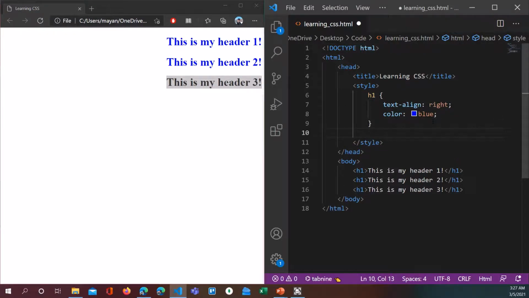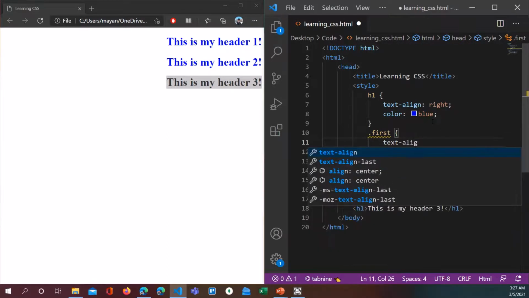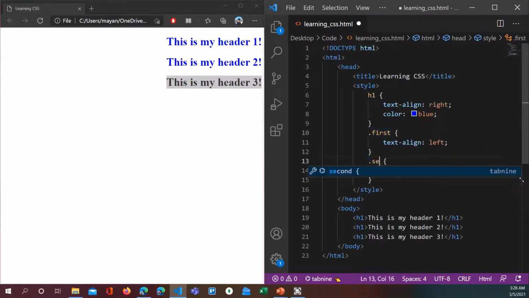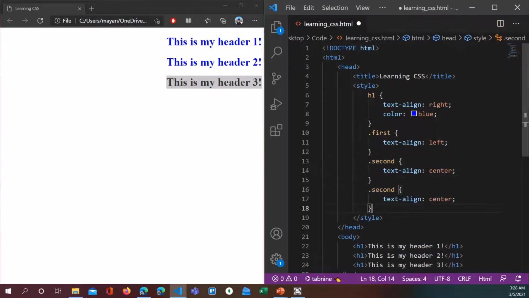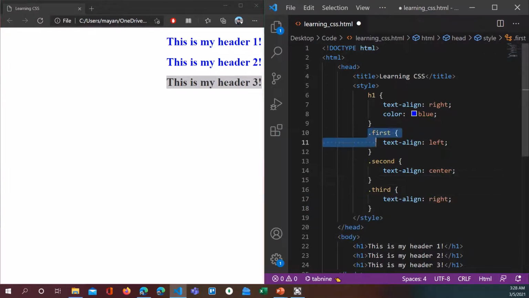So let's create a CSS class named first. Over here, we set text align to be left. Let's copy this and define our second class, which has text align center. And then we have the third class, which has text align right. So now we have 3 classes, first, second, and third. Let's remove this h1 for now.